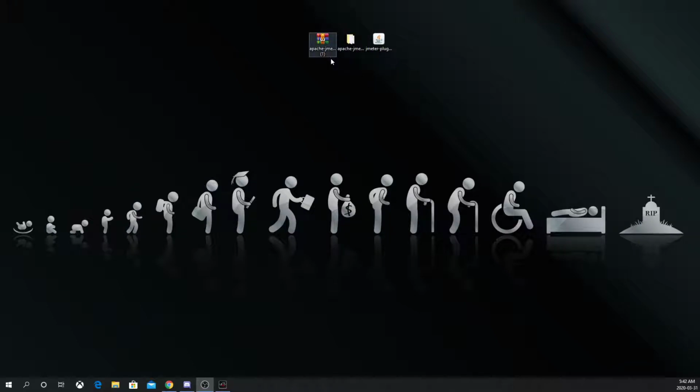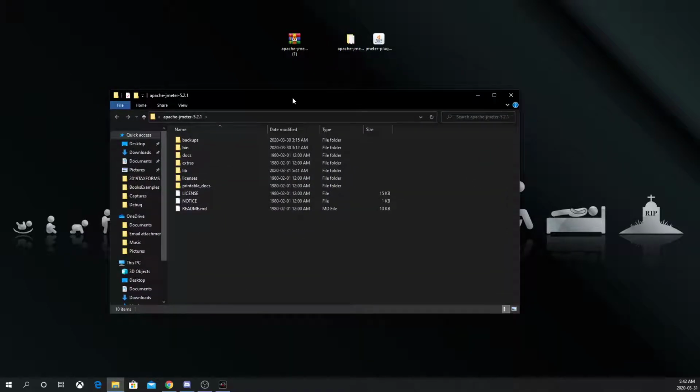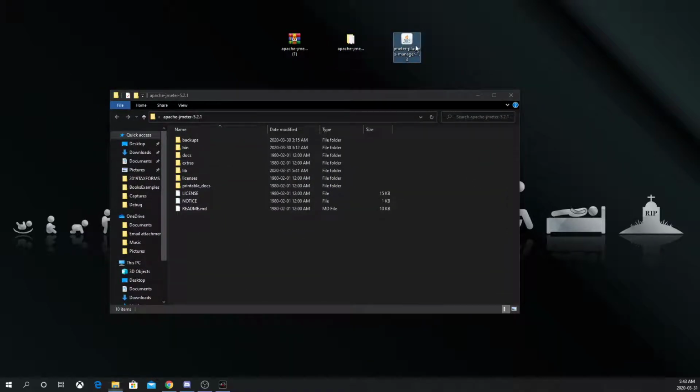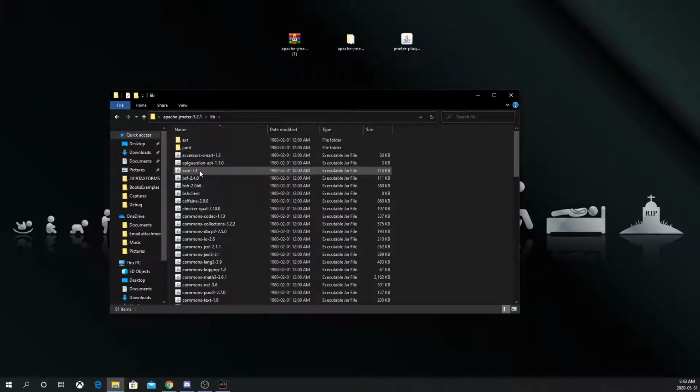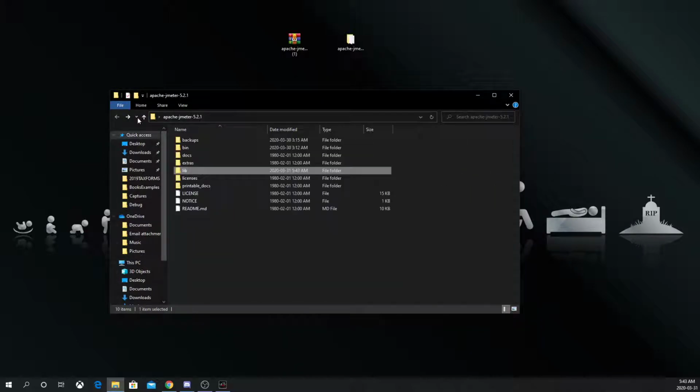So I already did that. I don't want to do it again. You have to open the folder, unzip it. One important thing, this is the plugin manager that we downloaded. You have to go to library and drag this and drop it in the library. So now everything should be working.